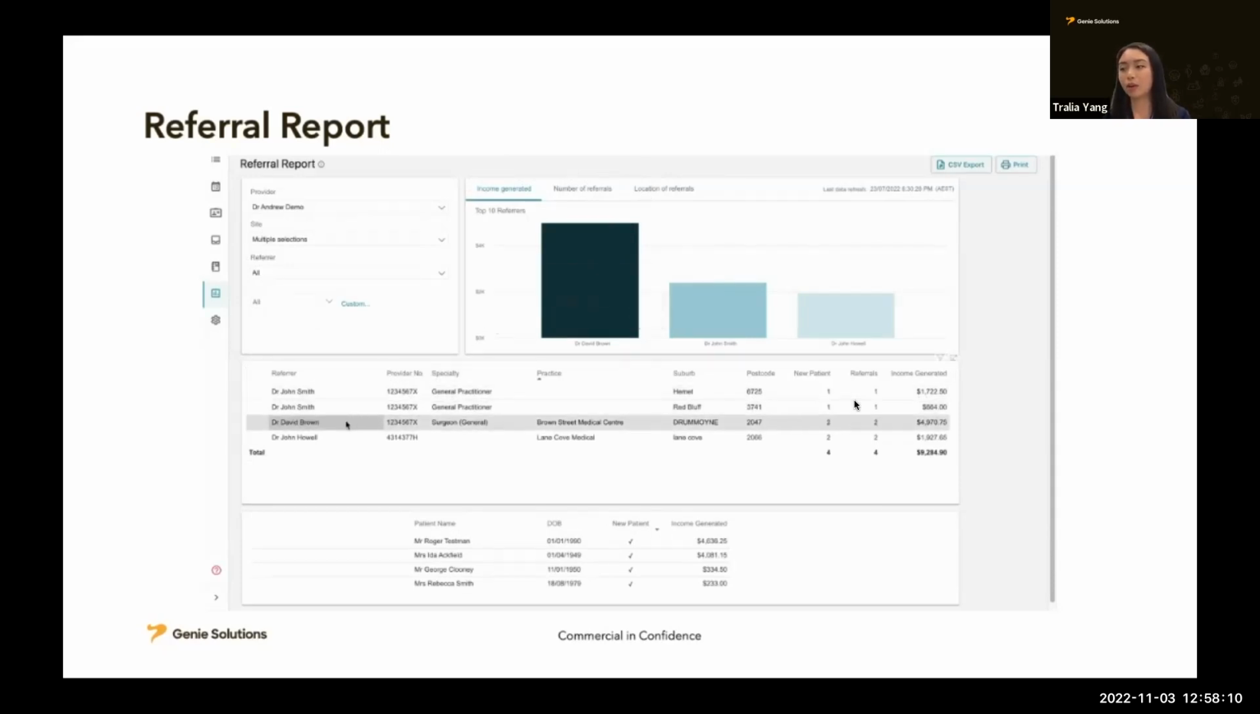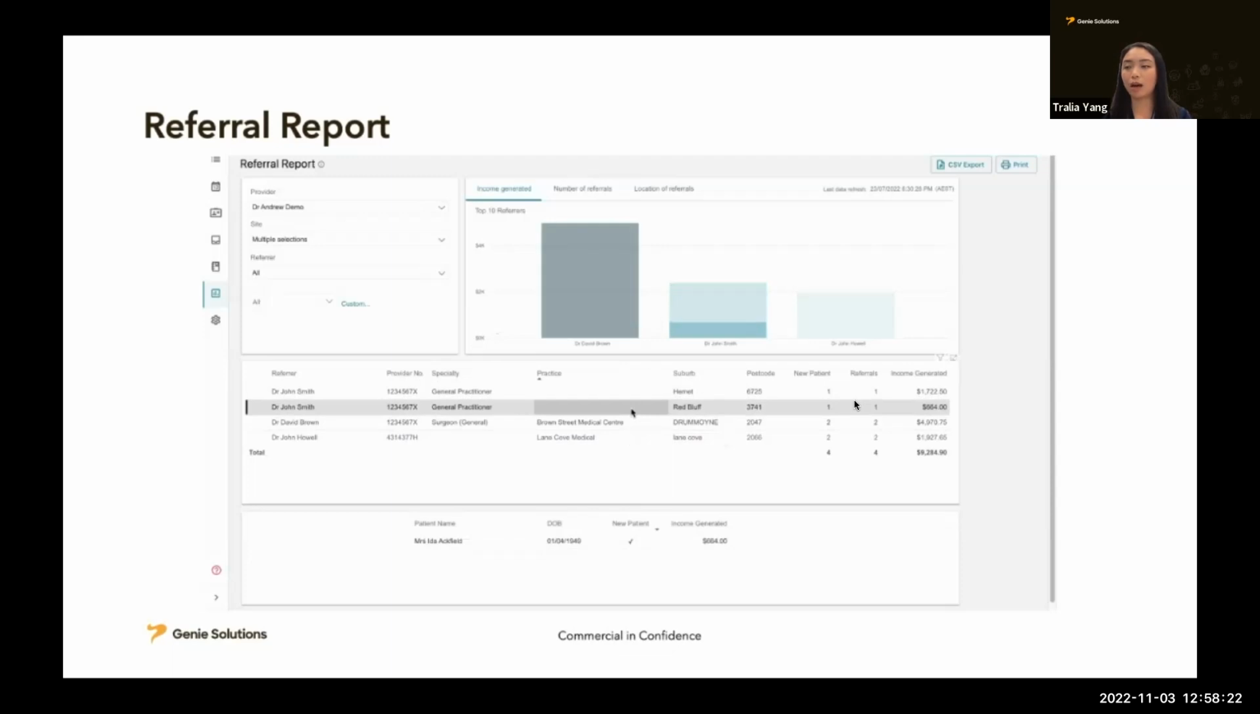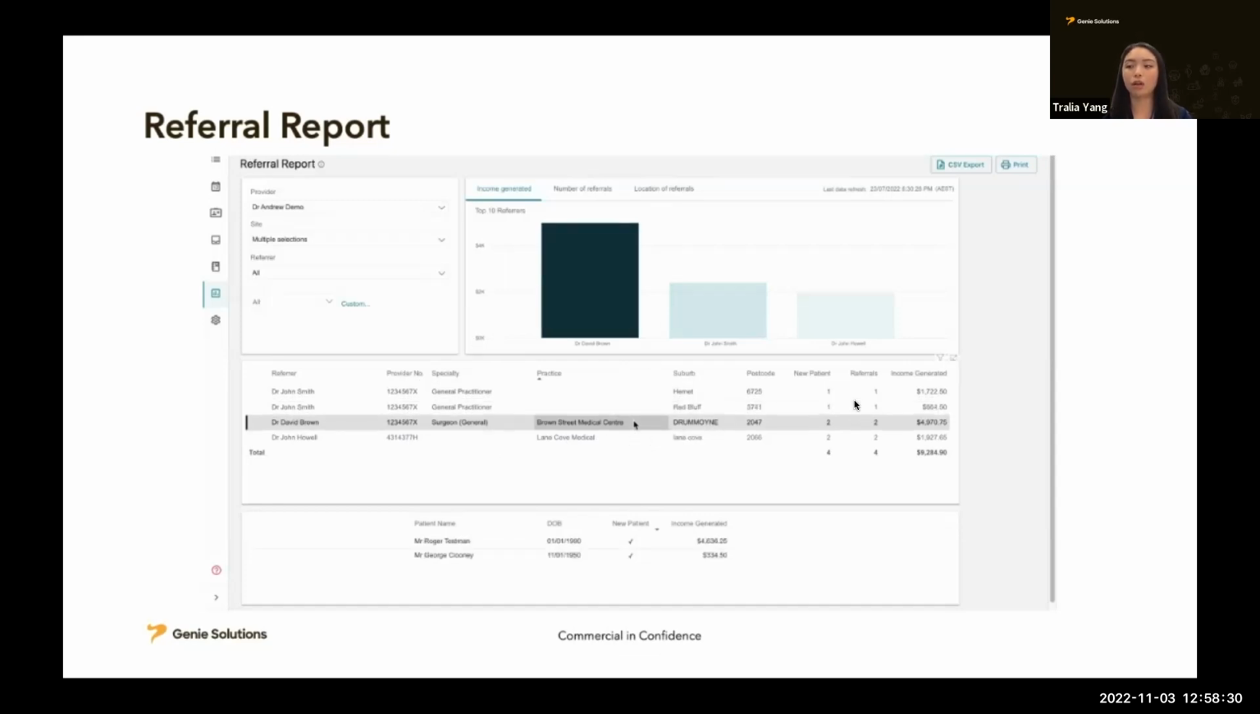The table below displays the referrer's details as entered into your address book, and clicking on the referrer's name will further refine the results displayed in the report. The provider's columns in the graph will be highlighted, the number of referrals in the graph will isolate for that selected doctor only, and the list of patients at the bottom will only display those referred by that particular doctor.